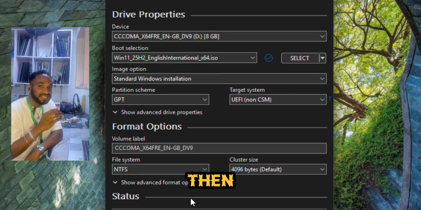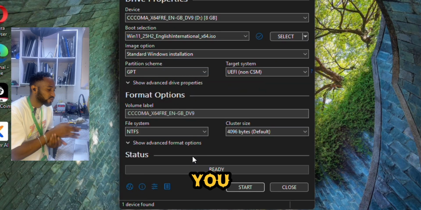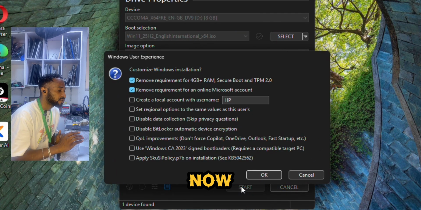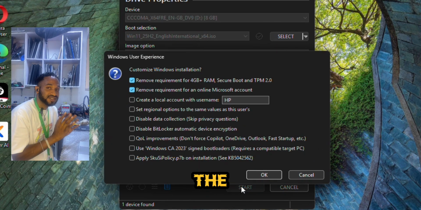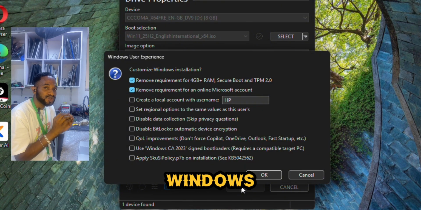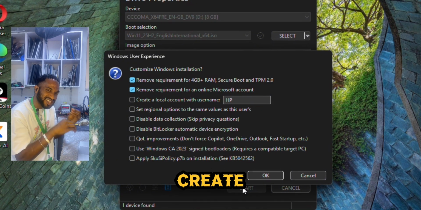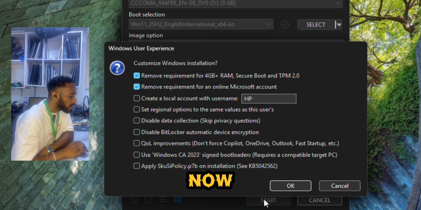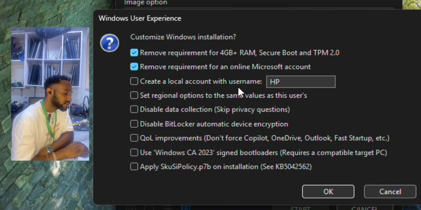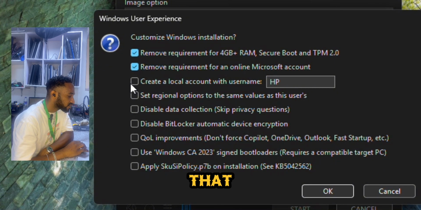So the next step, which is the third step, you just click on start. Now this is the third step. Once you click on start, you can now select how you want the software to create your Windows for you. Now it says create a local account. Exactly that, I want that.